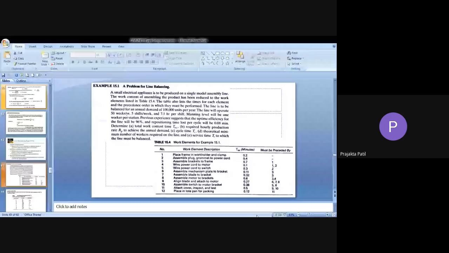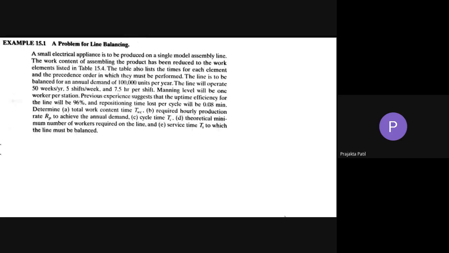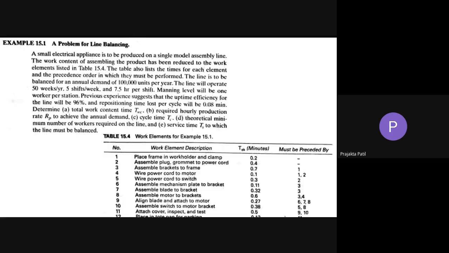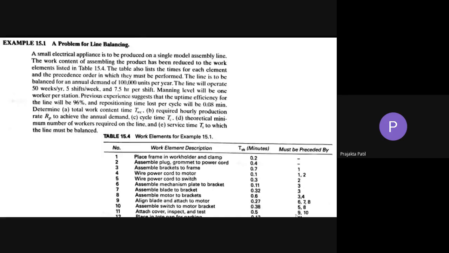So this is the problem statement and this is the given data. I request everyone to please copy down this table that is shown here. You need not write the work element description. You can keep that column blank. You'll just write the serial number or the work element number here, and keep the work element description column blank. But write down the Tek in minutes and the precedence that is shown here. This has to be written correctly. So quickly you'll write down this table in your notebooks.